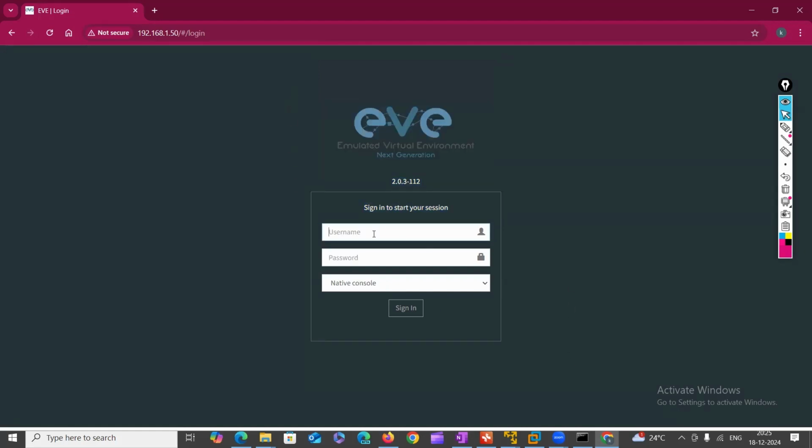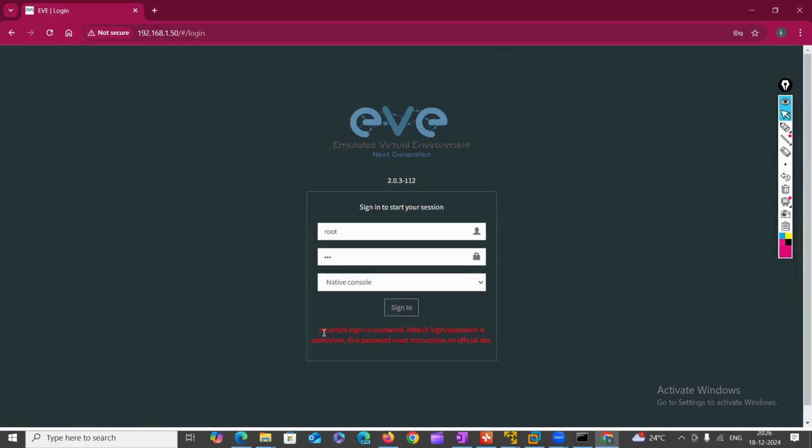The username is root. The password is whatever I set for the root user; I think we have given everything as the password in caps for CLI. About the console, there are two types of console: native console and HTML5 console. This console is for the devices you are going to install inside the EVNG device access. I'll explain that tomorrow, as it is part of the second part of installation. So try to sign in with root, and you can see an incorrect login username and password.